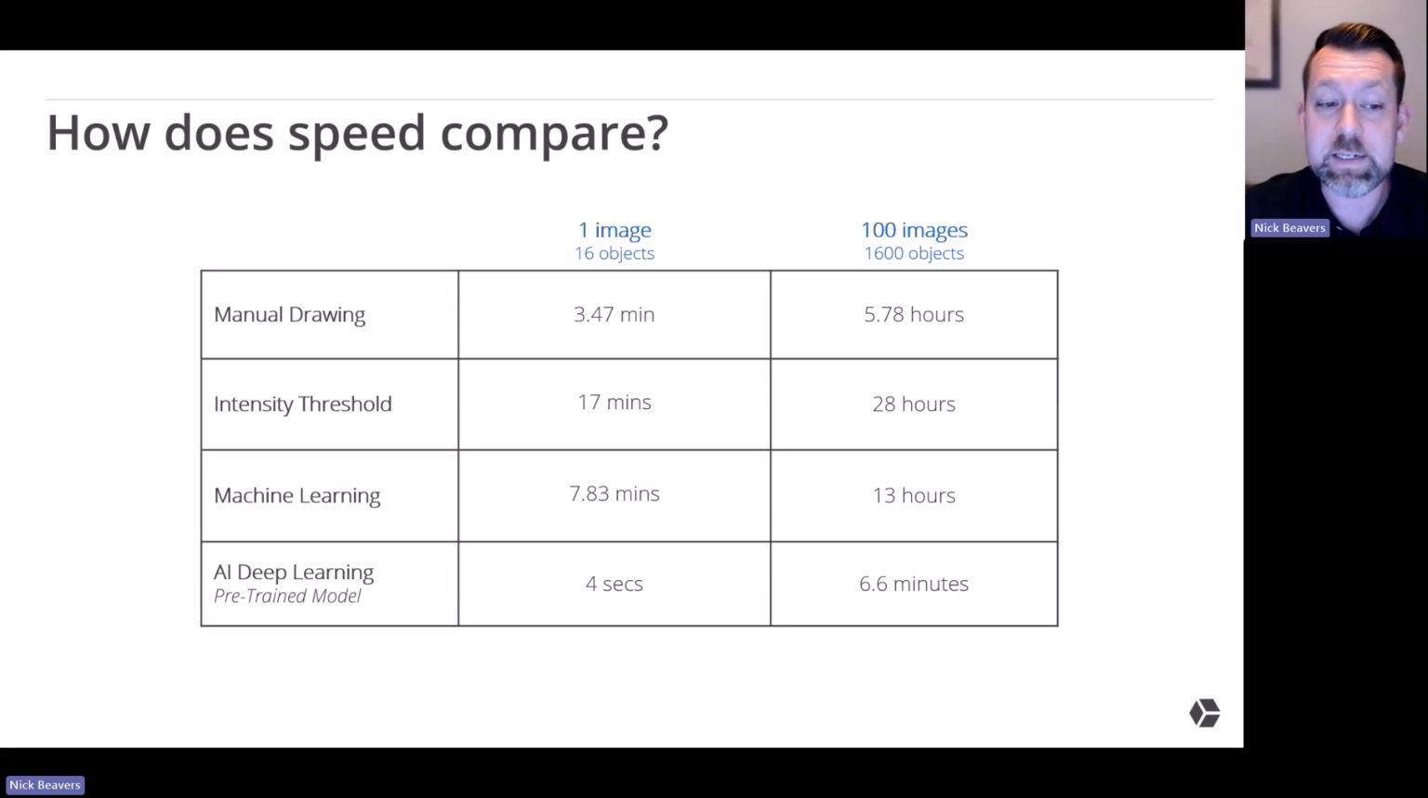If I did the same thing with intensity thresholding, about 17 minutes to do the segmentation times 100 images, about 28 hours. And if I did that with machine learning, I'd actually save some time, because machine learning is a little bit easier to work with. It does a little bit better. It eliminates a lot of the problems of intensity threshold, corrects for background. It can actually sort of learn through a recipe and be applied to each image. So that drops it down to about 7, almost 8 minutes, blending to about 13 hours.